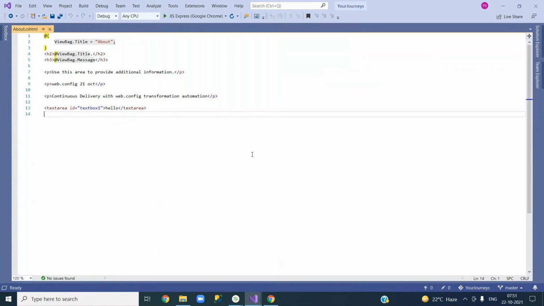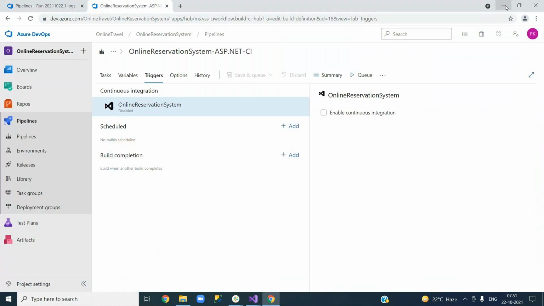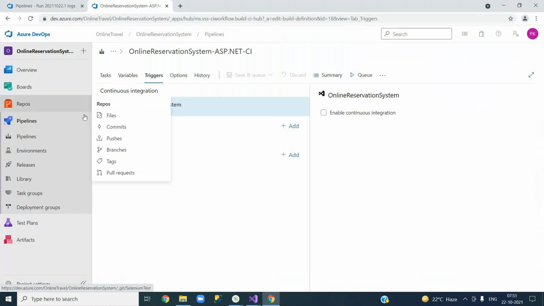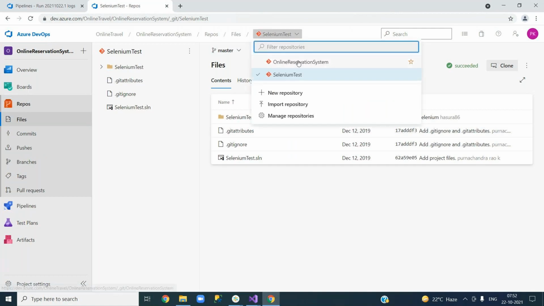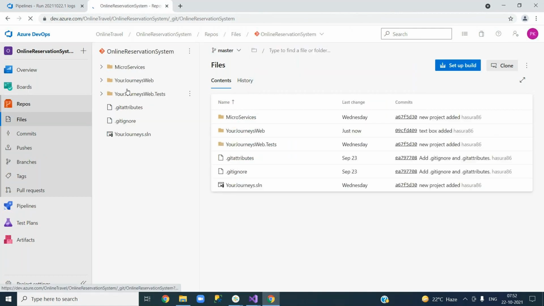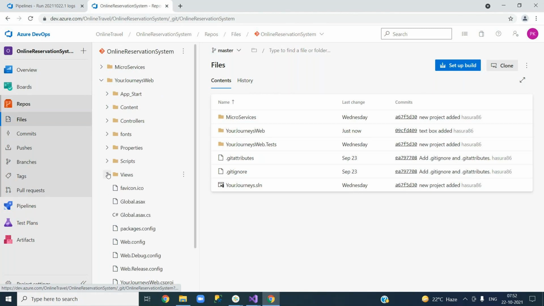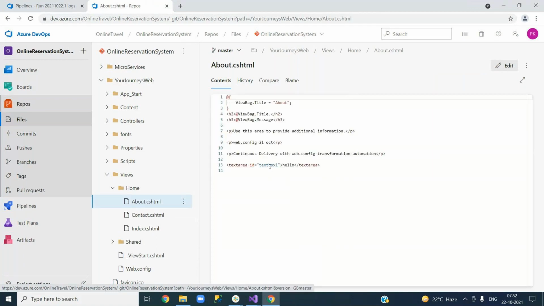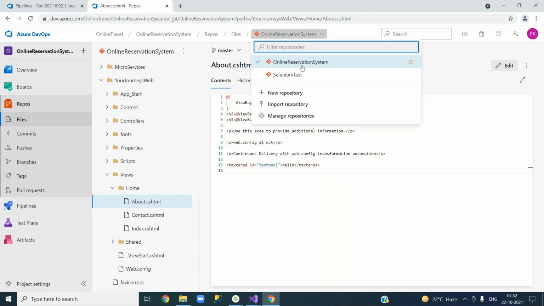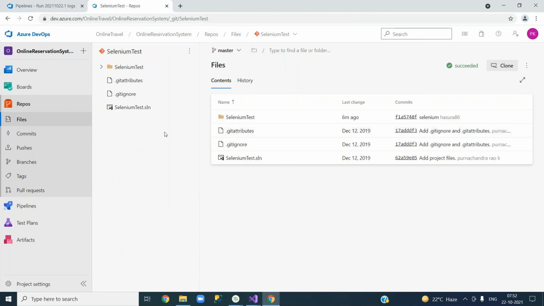Okay. Now I'm done with my Visual Studio stuff. I should have all the code I need here. Change to repository, online reservation system. You can check the code now. That is there in views, home, about. So I have this code, whatever I want. That's all I need here, and I have my Selenium test case code as well.